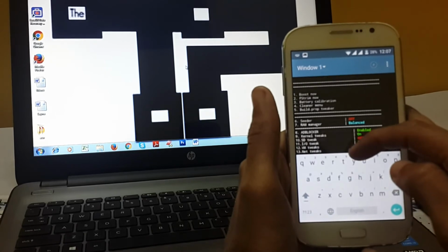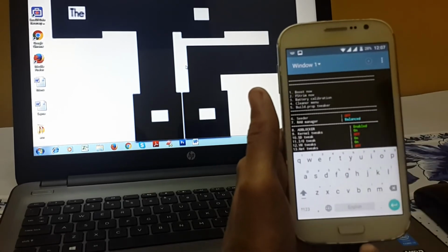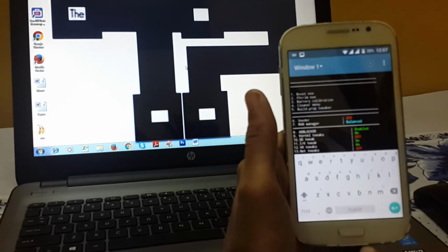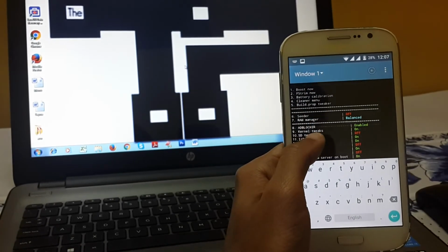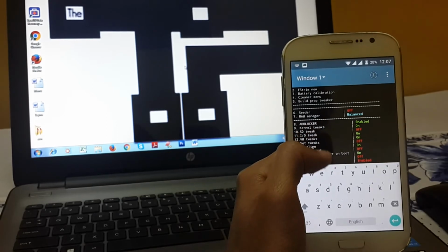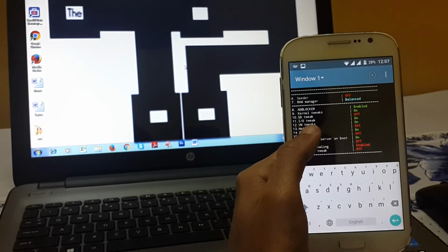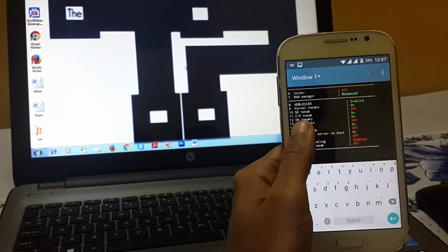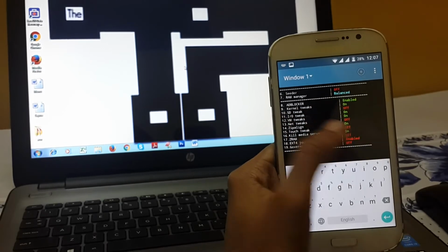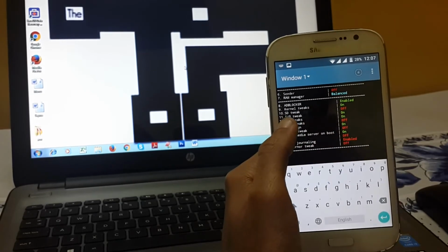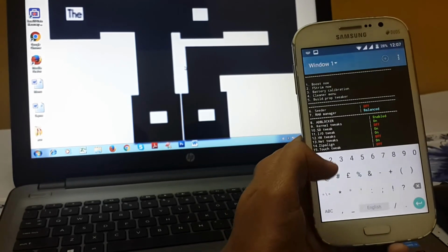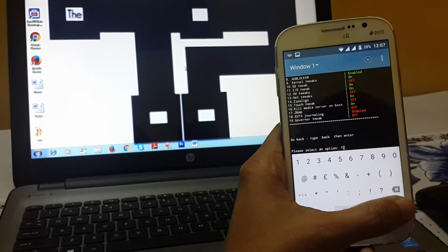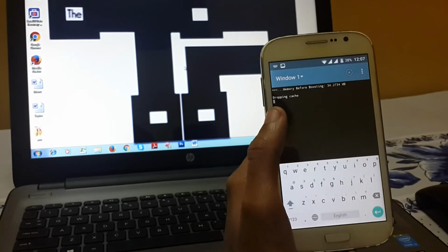Here you can see some tweaks like boost now, stream, battery calibration, clear menu, build.prop, seeder, RAM manager. You can also check your RAM and make some changes. Here ad blocker is enabled, various kernel tweaks, SD tweaks and many more. Like if I want to boost now, just type 1 and press enter. It will boost your memory.